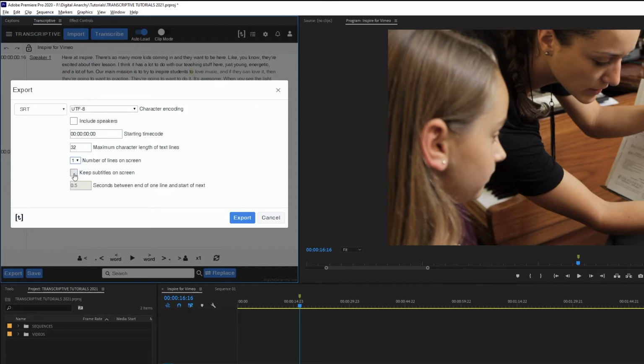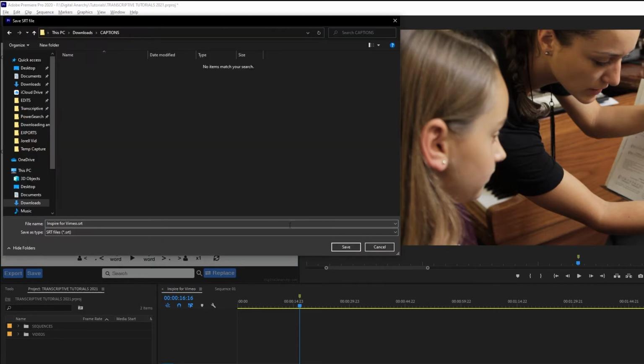The Keep Subtitles on Screen option creates a caption file that will leave the last line of dialogue on screen until the next line starts. If you check this, you can set the time in seconds between when one line ends and the next line starts. If this is off, a line will disappear off the screen once it's done being spoken in the video. Click Export to create a file and choose where to save it. Then the caption file is ready to upload to YouTube or whatever platform you're uploading to.